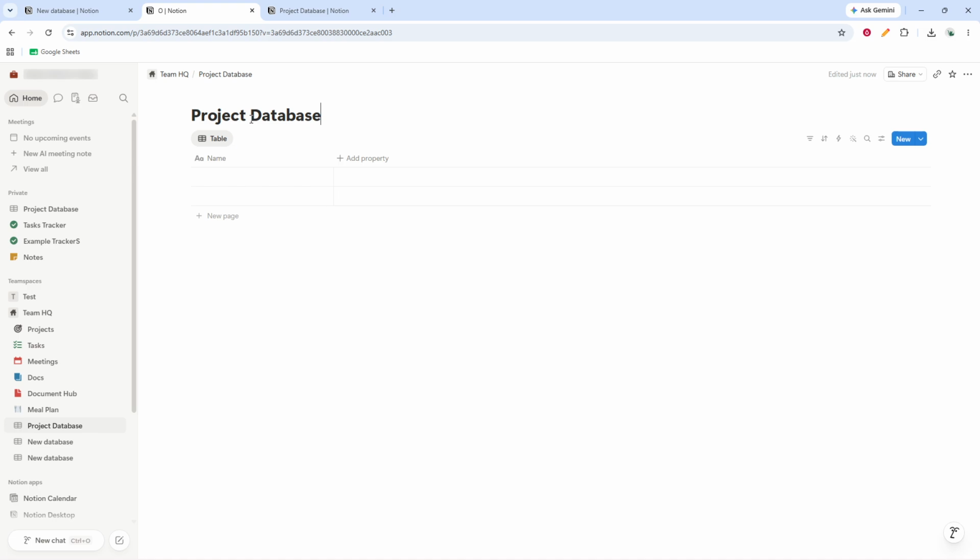Next, add a table database for your projects. This database is where each project will live as its own row, so you can scan active work, update details, and sort items as your system grows. Place it directly on the page so it stays central to the workspace.